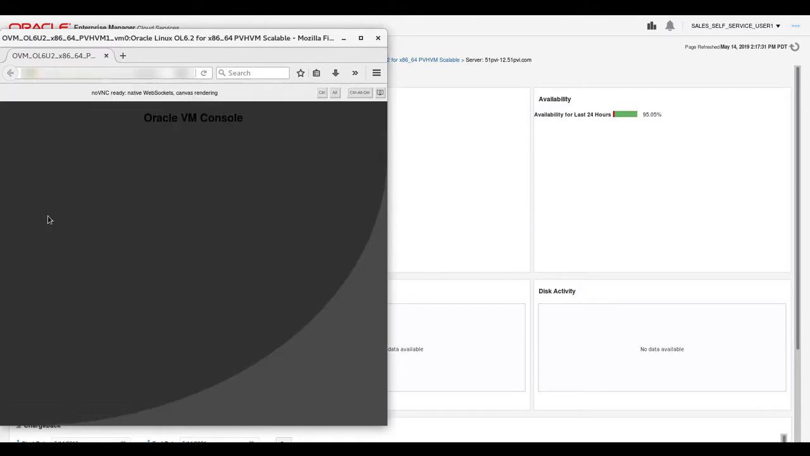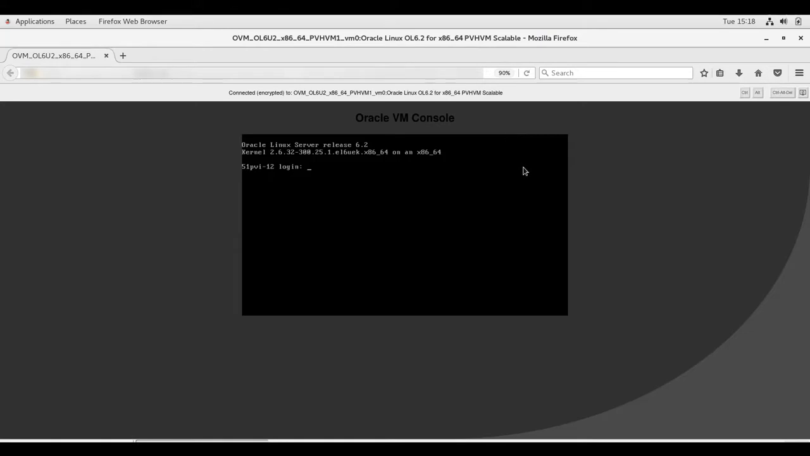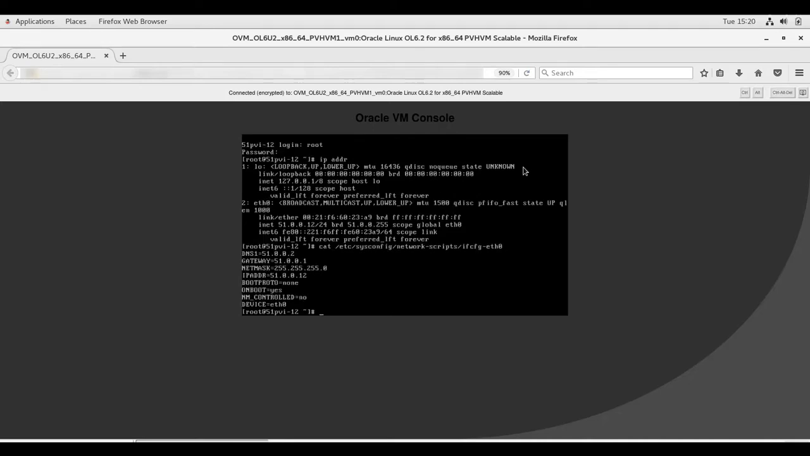The console window appears and we set it to full screen. Log in as root and provide the password. The password for this server comes from the User Preferences option. Enter the command ipaddr and see that the IP address 50.0.0.12 has been configured for the VM, and enter the cat command to display the interface configuration file for ETH0. The network interface is fully configured with the DNS server and gateway IP addresses, netmask, and other settings.